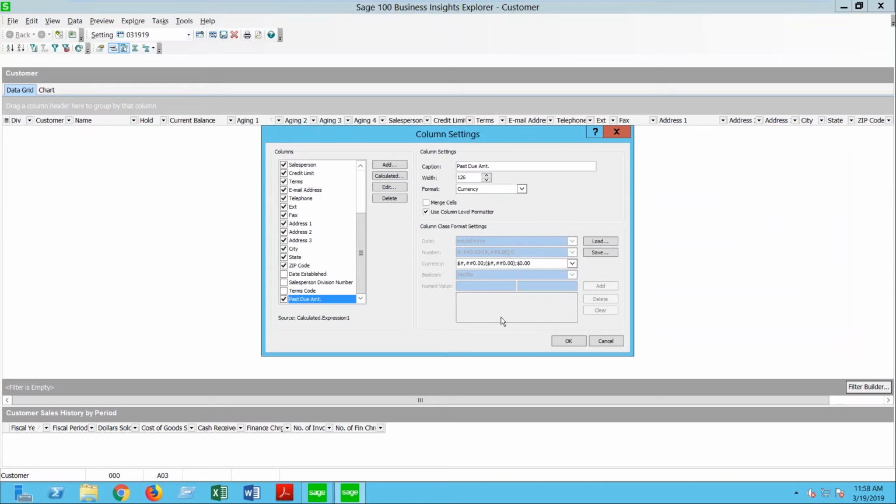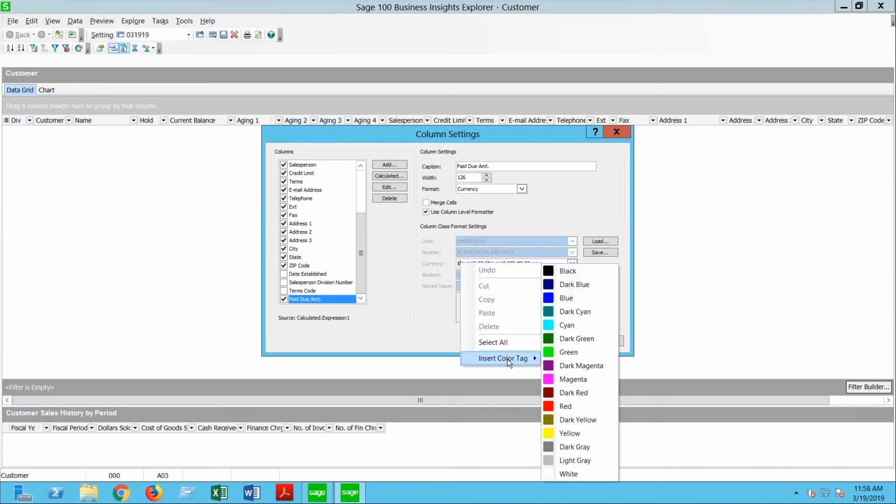So the first one here says, if it's a positive number, what's the format going to be? Currently, it's set with a $, a comma after the 1,000, and then a .00 for 2 decimals. The next one, after a colon, says bracket. That's how it's going to display a negative number. And then there's another colon, and it says how it's going to display a 0. So what I can do is I can come in here, and I can say insert color tag, and I'm in the positive part of that format.